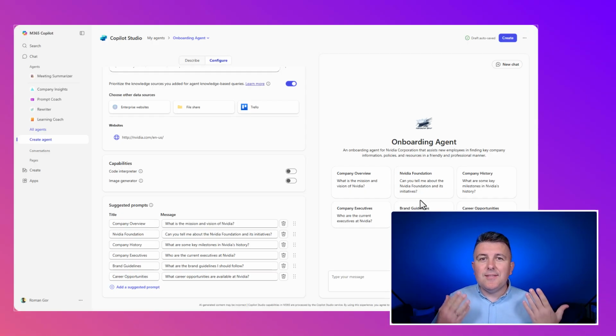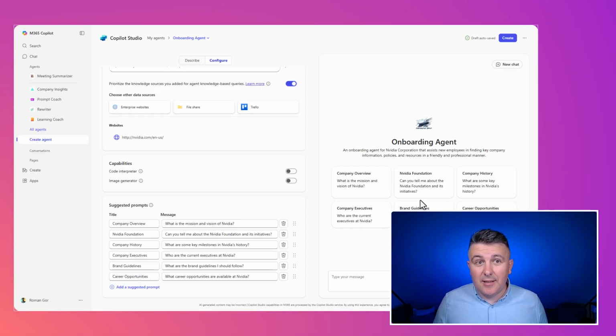But you can see this is a super smooth process. All of that is done using just natural language. So let's create our agent.